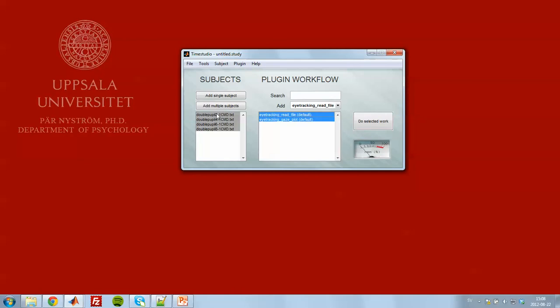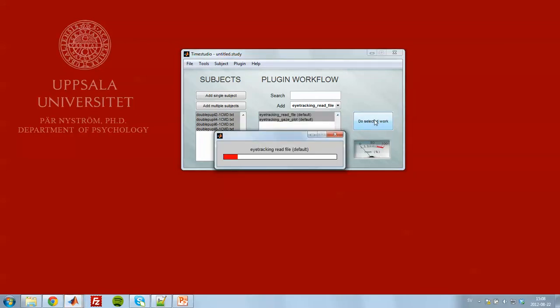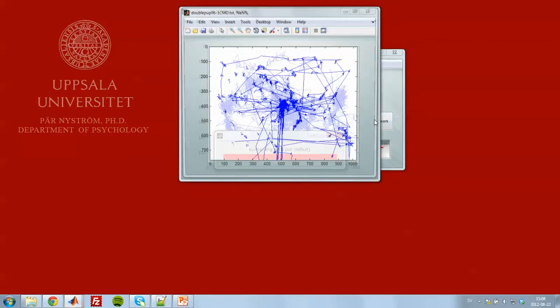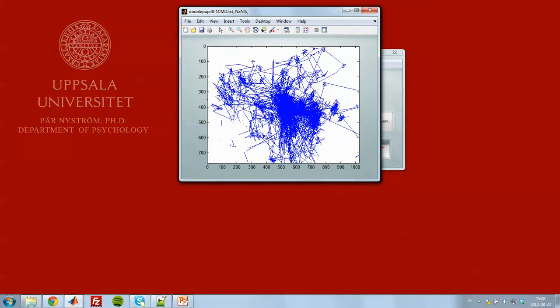Now I have some data sets. I have some plugins that I want to apply. So when I click this button, it will start reading the data files, and it will plot my data.